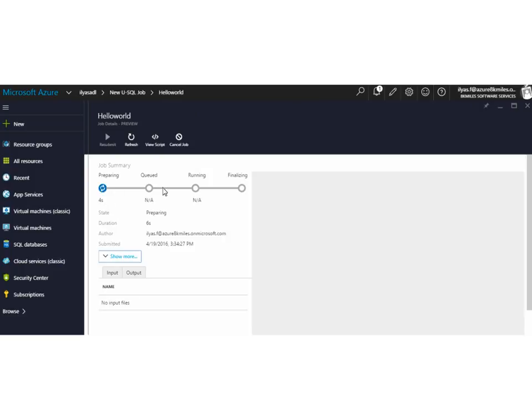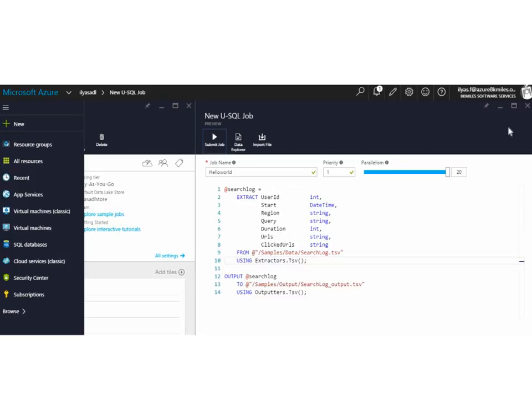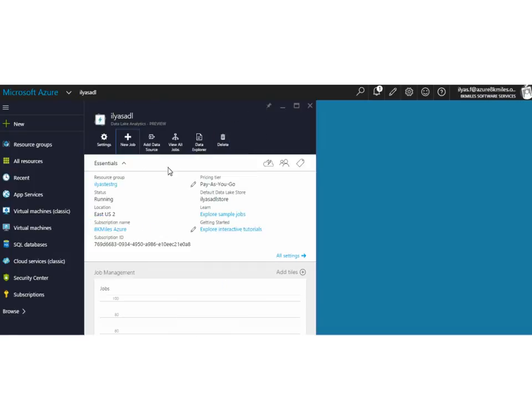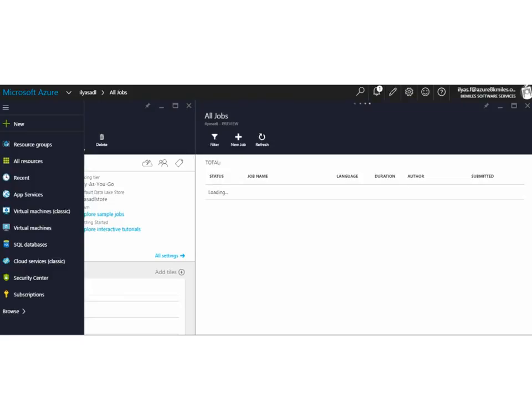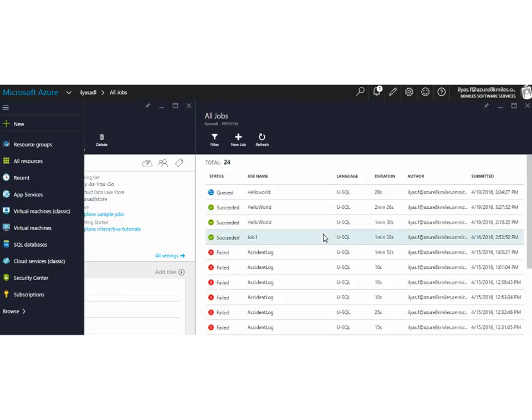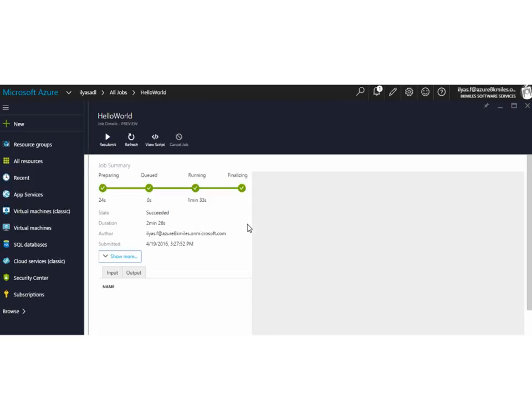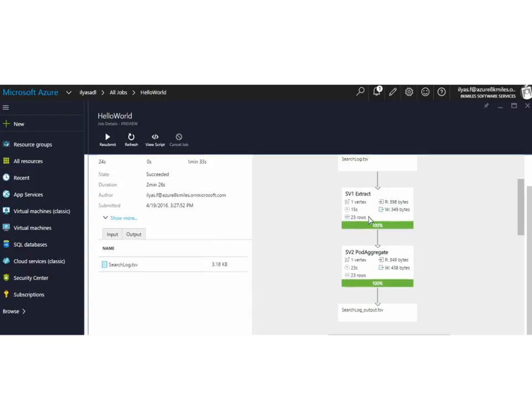What it does again is compile and prepare the query, send it to the queue, and run it and finalize it. Then once it is finalized, you can see the input and output folder. Right? In the interest of time, I'm going to close it, and we can look at the past query that I executed from my Visual Studio, which has also completed. The query that we just ran is currently in the queue, but the previous query that we executed using Visual Studio has completed.